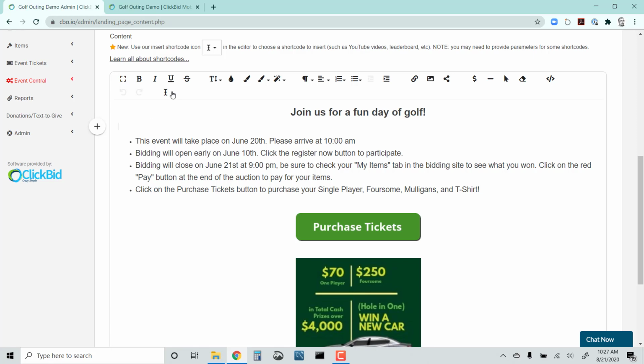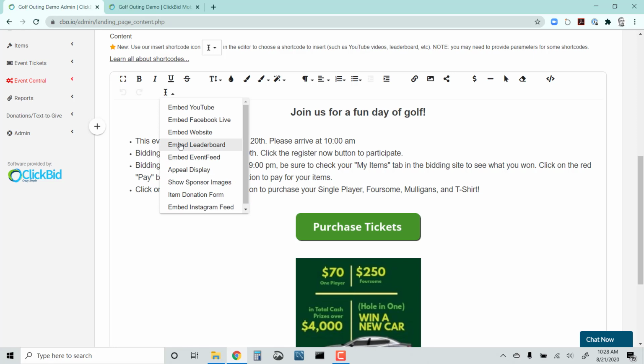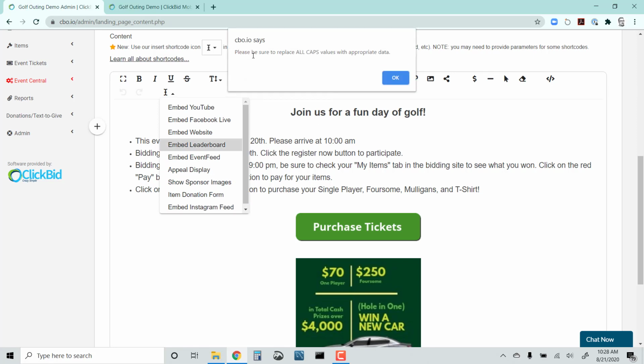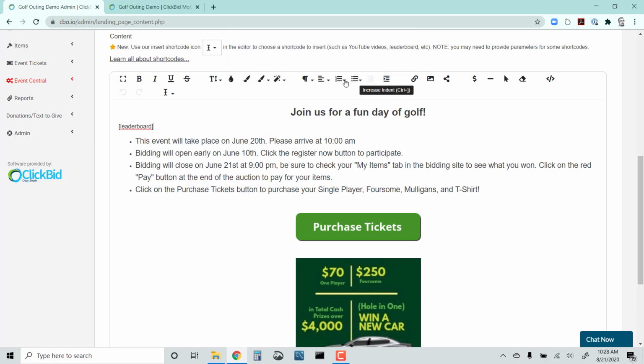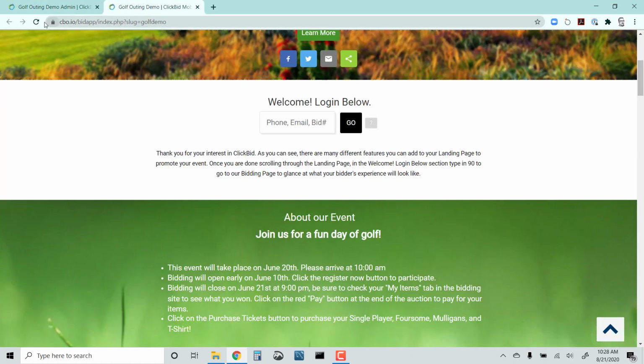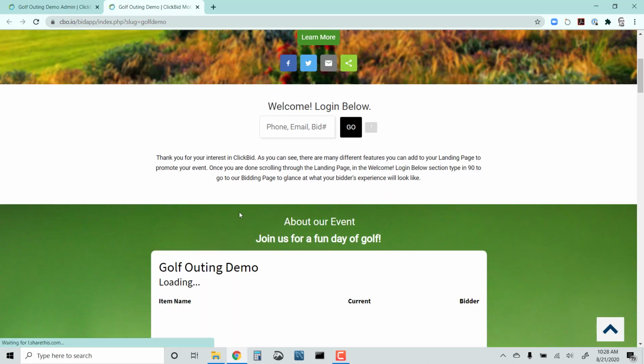So I would put my cursor there, and then I would choose embed leaderboard. It will give me a notice that says, please be sure to replace all caps values with appropriate data. What that means is if there's any all caps in the shortcode, you would want to replace that with something specific to your event. Maybe if you're embedding an Instagram feed, you need to put in your username, because we wouldn't know what that is. And so I put in leaderboard. And now when I save this by clicking outside of the edit box, and then I refresh my page, you can see here it's not here yet, but then when I refresh my page, it is going to drop in the leaderboard.